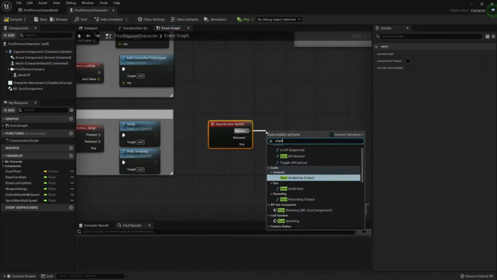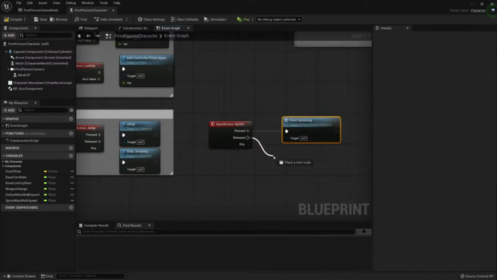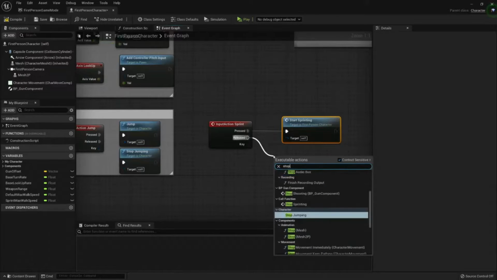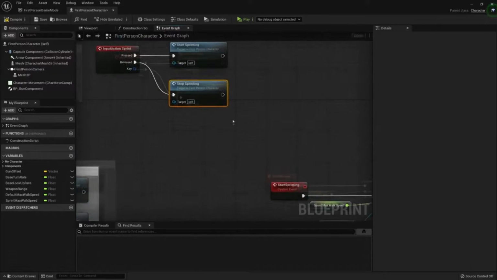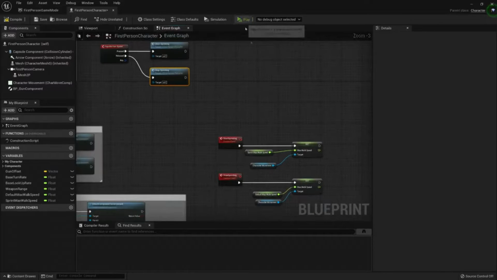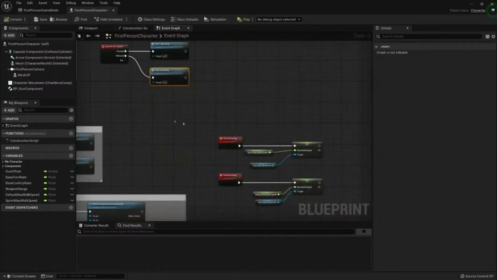Let's call it start sprinting. And when I release, I want to stop sprinting. Great. Now it's working exactly the same. So let's change the animation.